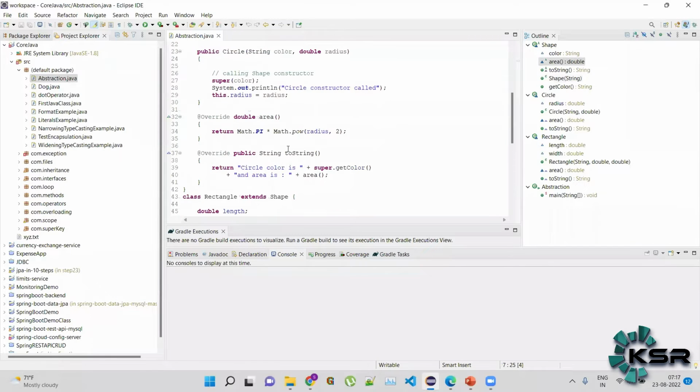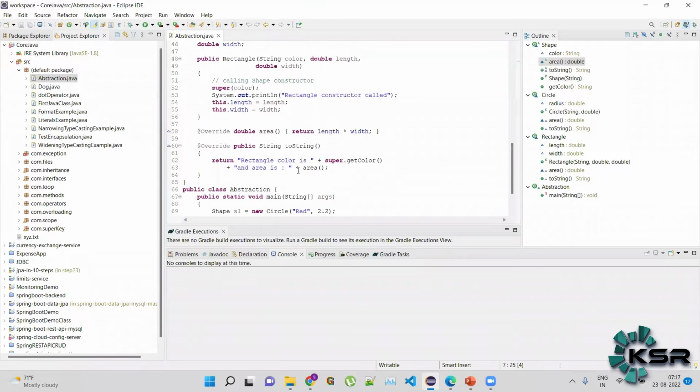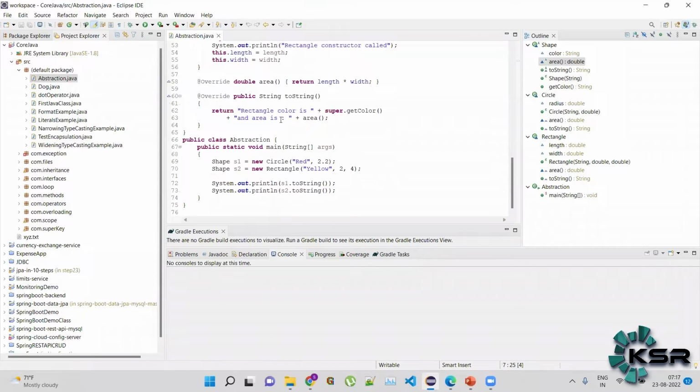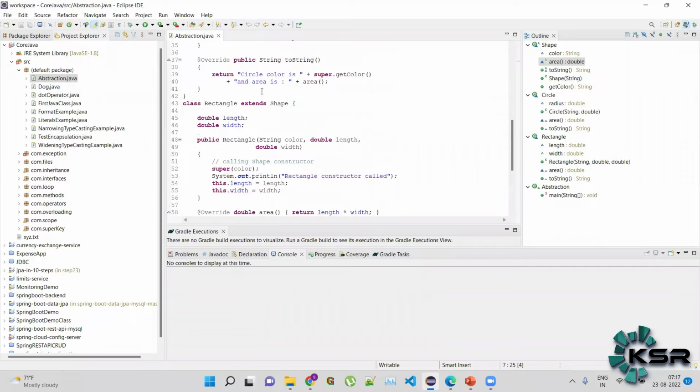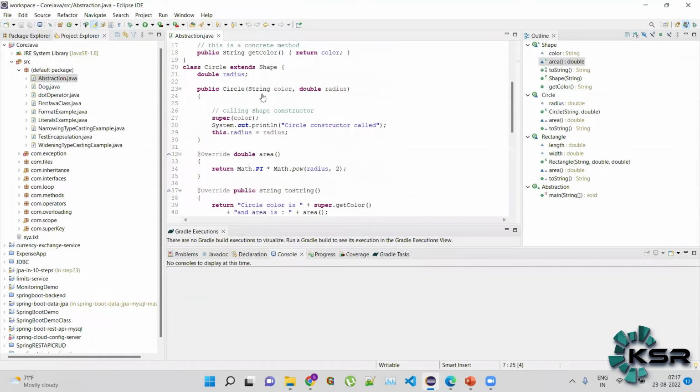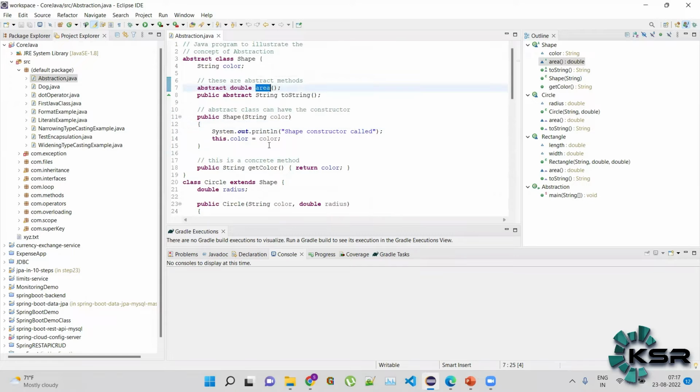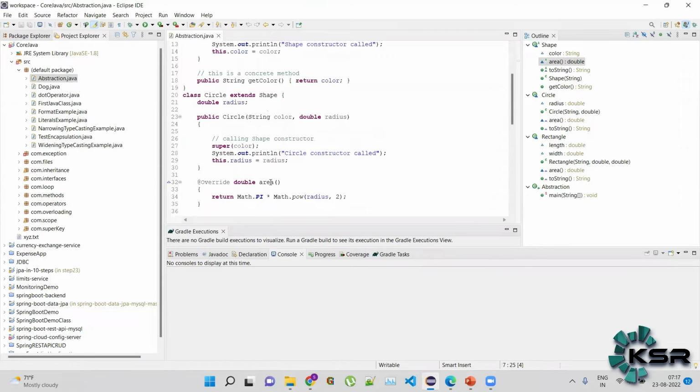Where is that method? So the area is a method, right? So we are not defining it here. Again, we have abstracted it. So here is the area.